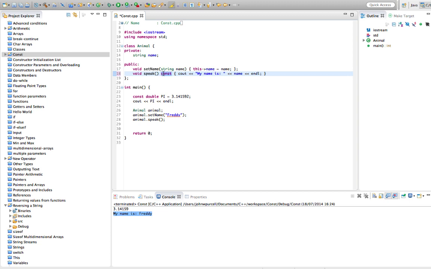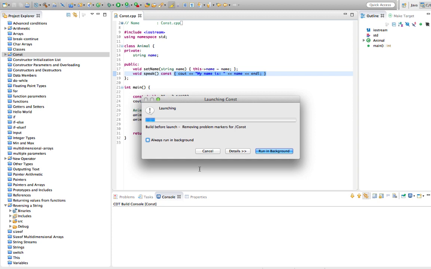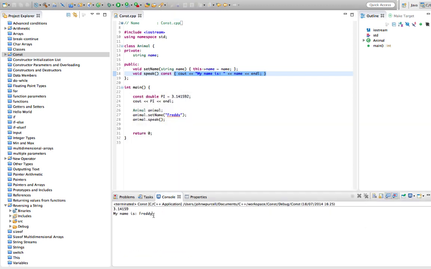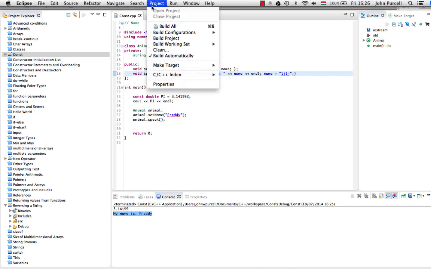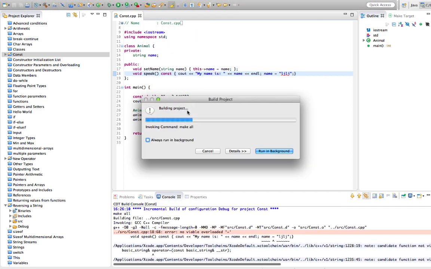And I've typed const after the round brackets that follow the method name and before the implementation. So now this is still going to work. If I run this, it will work just as before. My name is Freddy. But if I did something in here, like I tried to change name to something like that, then that is now not going to work. It's not going to build. Let's build that and we'll see.